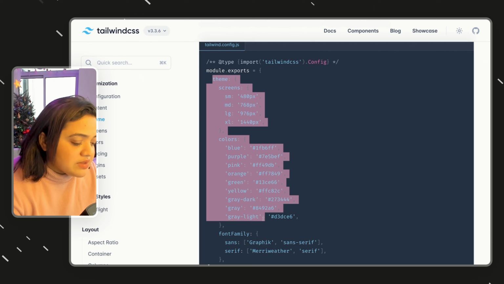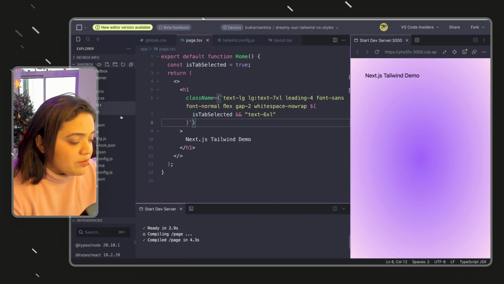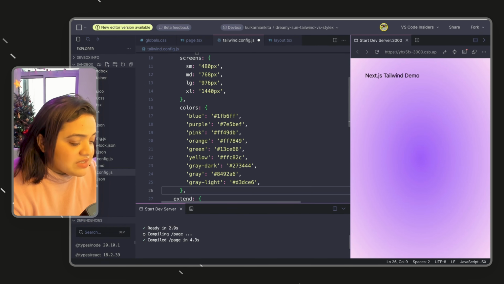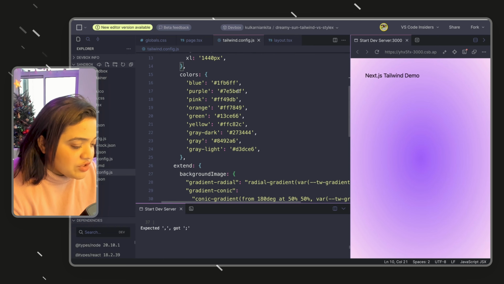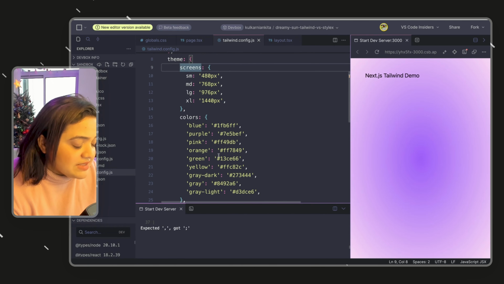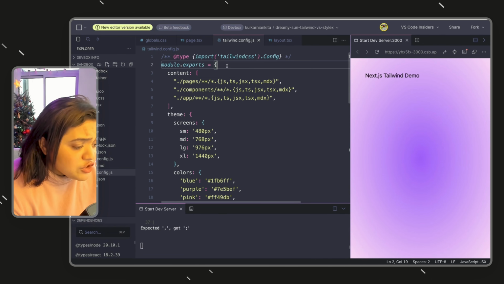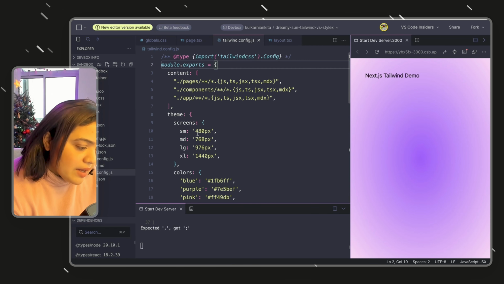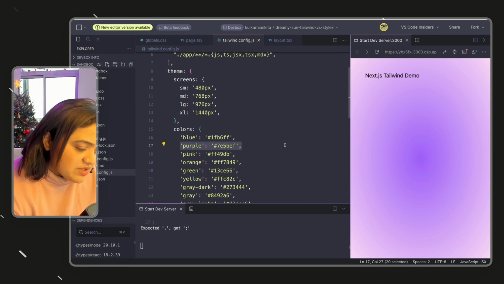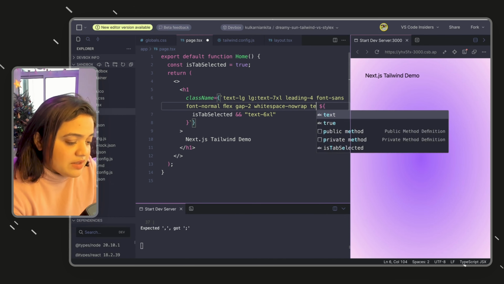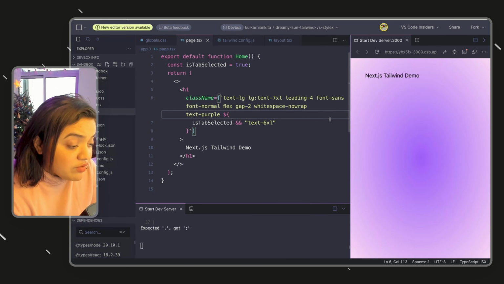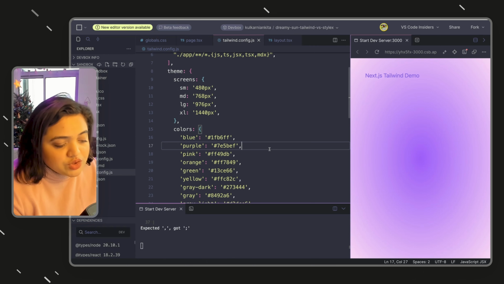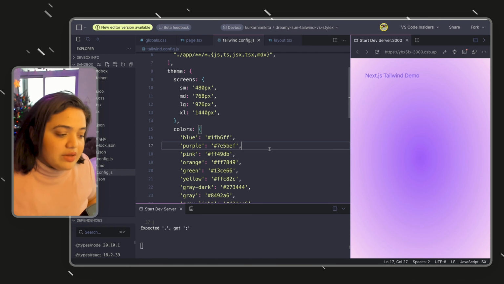So how about we just copy this entire thing and then go to our Tailwind project, locate the file, and then inside of theme, let's just paste it. Now themes already exist, so we don't need an additional theme. But now you can see that we have screens as well as colors. So now if we head over to our page file, here we can easily apply the colors, for example, this specific color. So we can say text-purple, and we would be able to see the color text purple applied here.